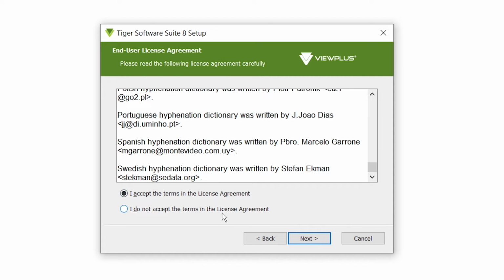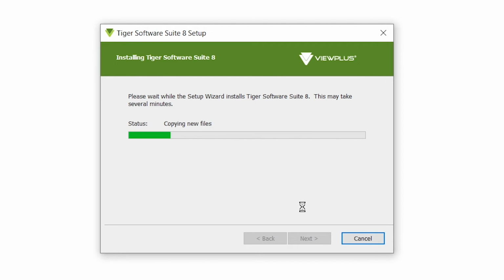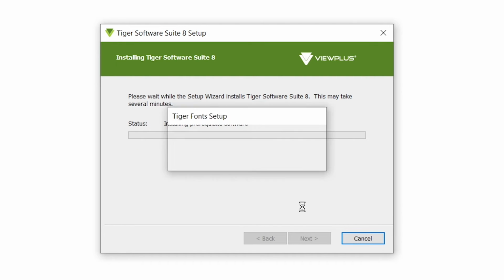After doing so, hit next to continue, and then you'll be taken to the setup dialog box in which it allows you to install a MathType 30-day demo as well as activate the Tiger Software Suite. There are two checkboxes. I already have MathType installed on my PC, so I'm going to leave that unchecked, but I definitely am going to want to activate the software, so I'm going to leave that box checked. The next thing I'm going to do is select install to continue. Then of course we get a progress bar as it's installing.